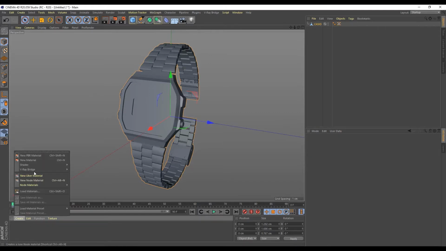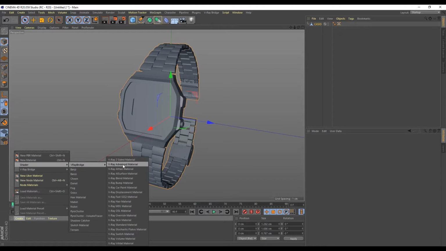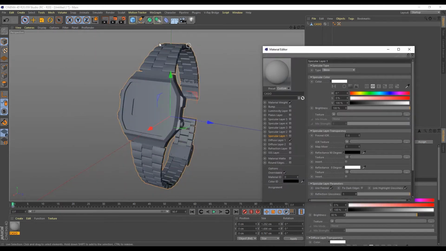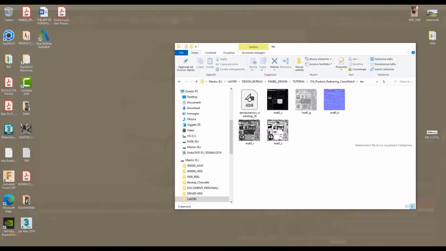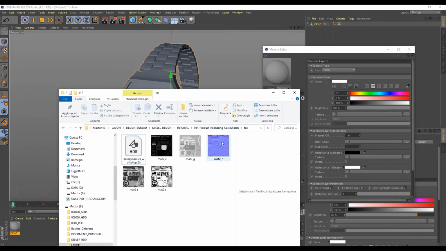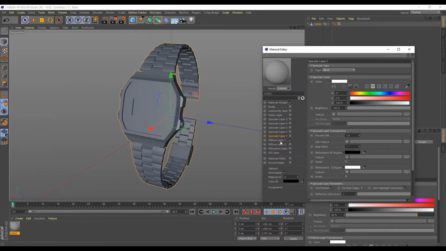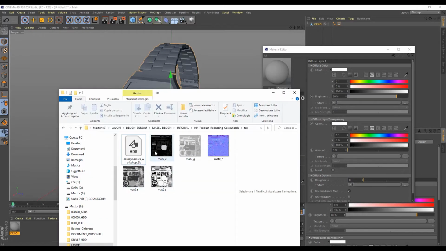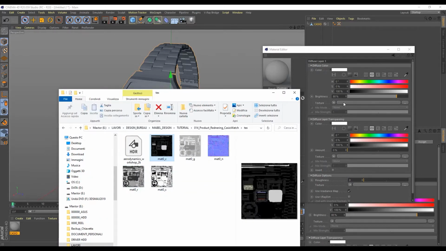Okay, so first of all I want to create the materials of this model. So I create a new V-Ray advanced material and name it Casio. This is a downloaded model, so I also have the texture made by another artist, and I will use it to recompose my material here. So first of all, go to the diffuse, and in the texture node I will apply this material color here.